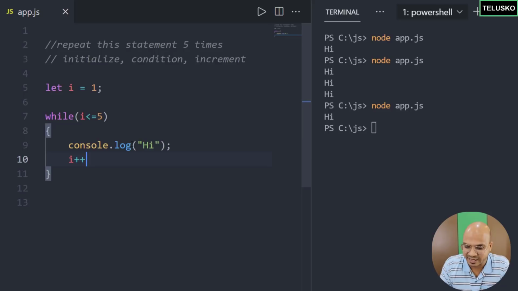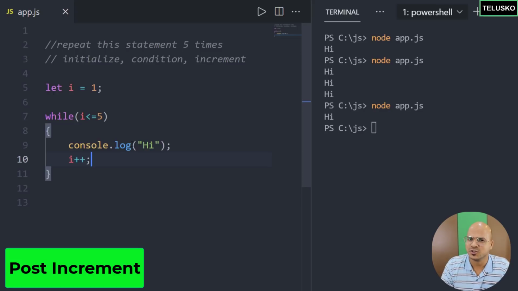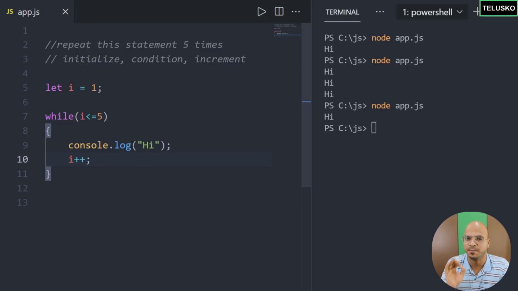Okay, so we'll say i plus plus. Remember, we can increment a value with the help of i plus plus. You can also say i equal to i plus 1, but then we have seen this, right? This is an amazing shortcut. Any guess what this is called? Use the comment section and answer that. What is this called? And the answer is it is post increment. We can also use pre-increment here because when you only have an increment, not an assignment, both behave the same way.